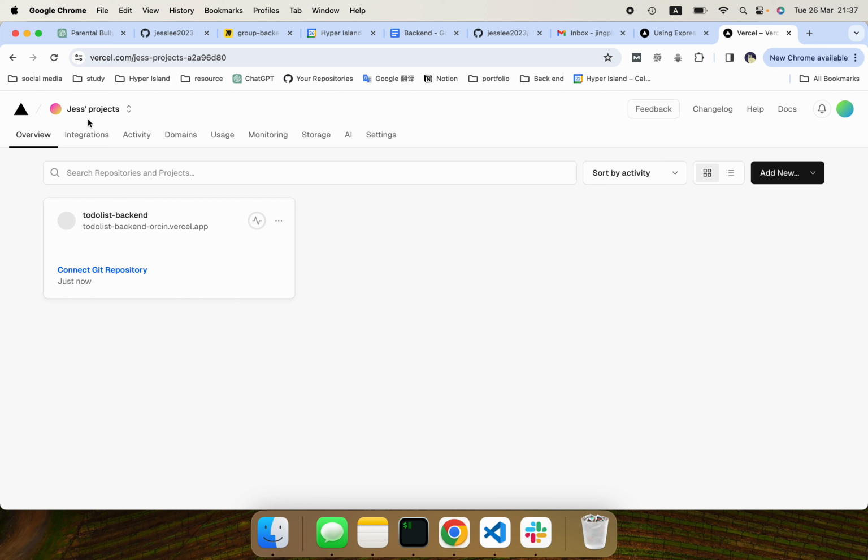Now we press here, your name's projects. Now we can see there is one project in our Vercel account. It's named to-do list dash backend. We can go inside it, press here. Inside it will show you this information, just like in our localhost. Now this URL is our backend URL.